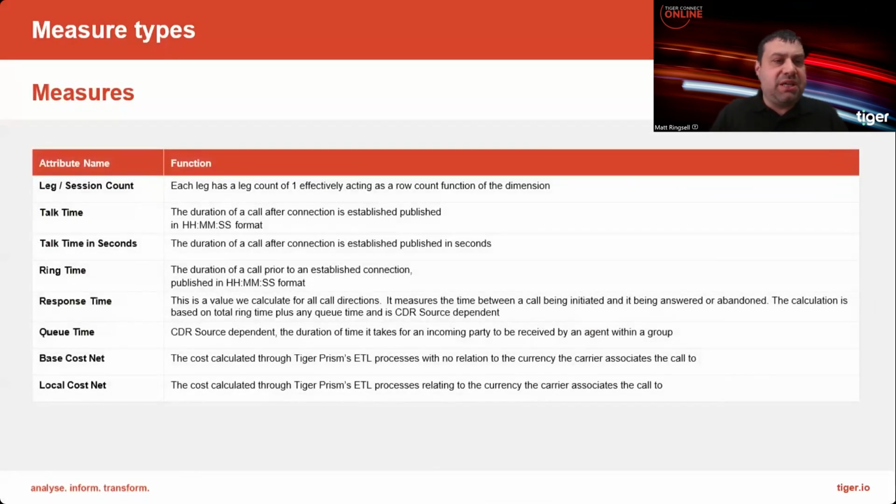So what are the measures that are available? This one here is probably the most common one that gets used, the leg and the session count. This allows you to sum up how many individual legs or sessions have made or received calls, and gives you totals of how many of these events have happened.